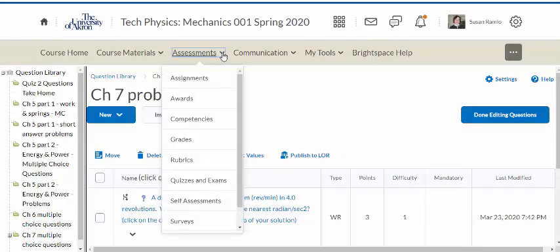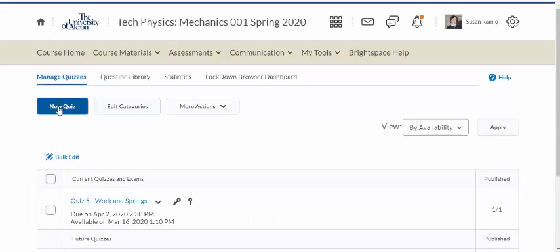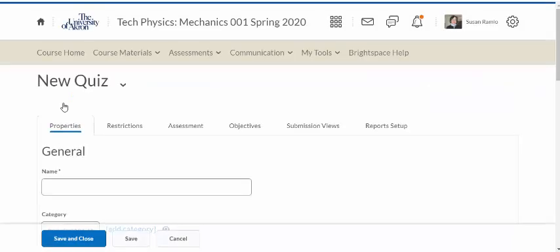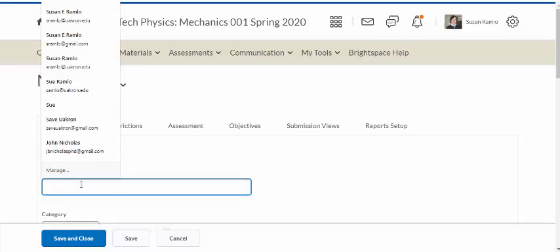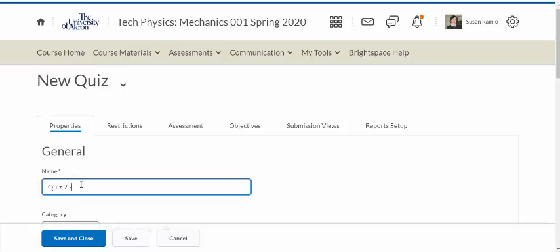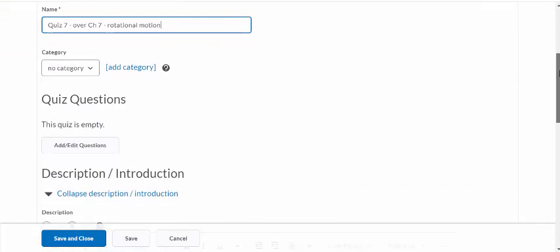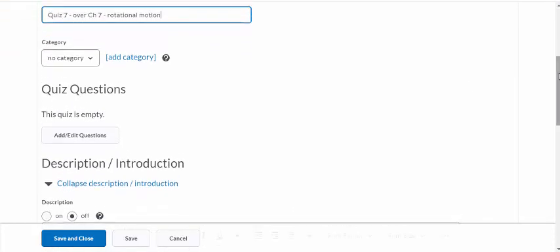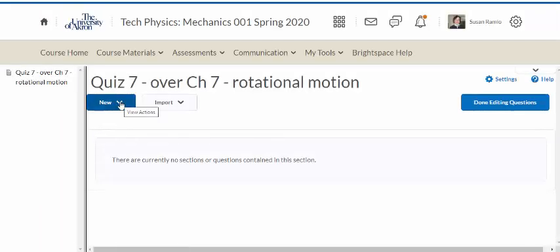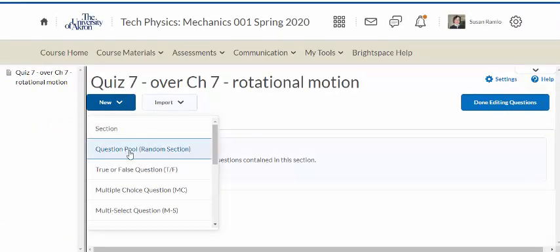So I'm gonna go back to quizzes and exams. And I'm going to make a new quiz. And it's going to be quiz 7 over chapter 7, which is rotational motion. And I'm going to go down here. Quiz is empty. I'm going to do something. So I want to edit, add questions. So the first thing that I have to do is go in and new, and now I'm going to do question pool.